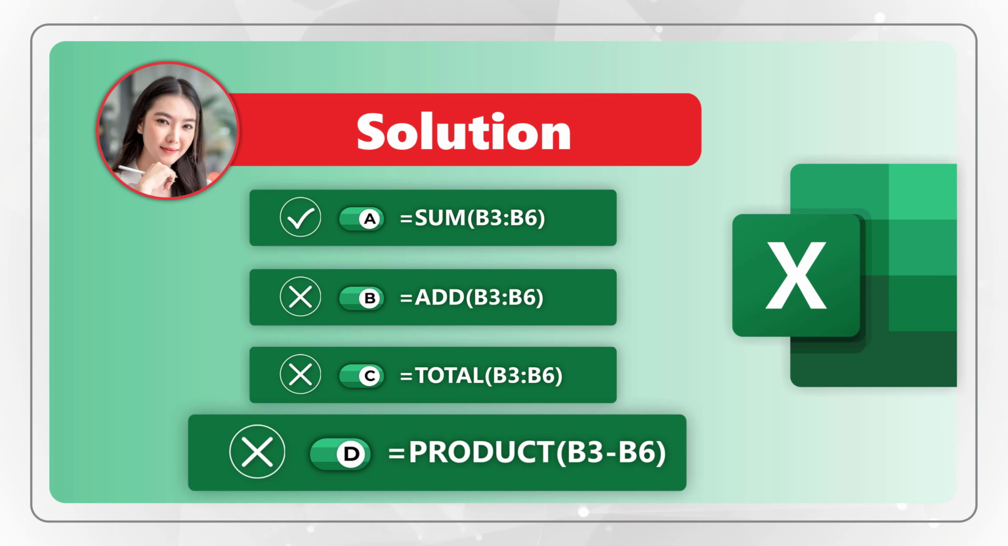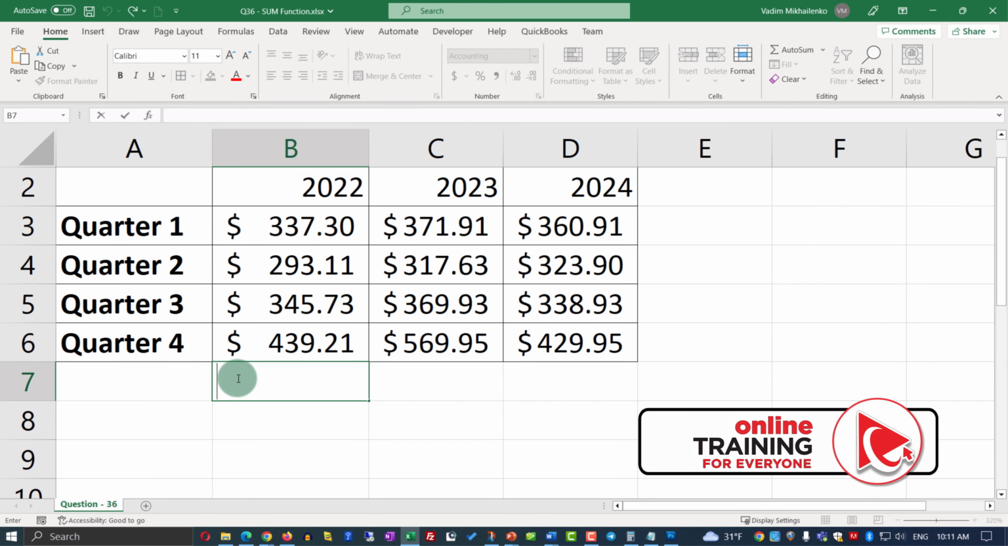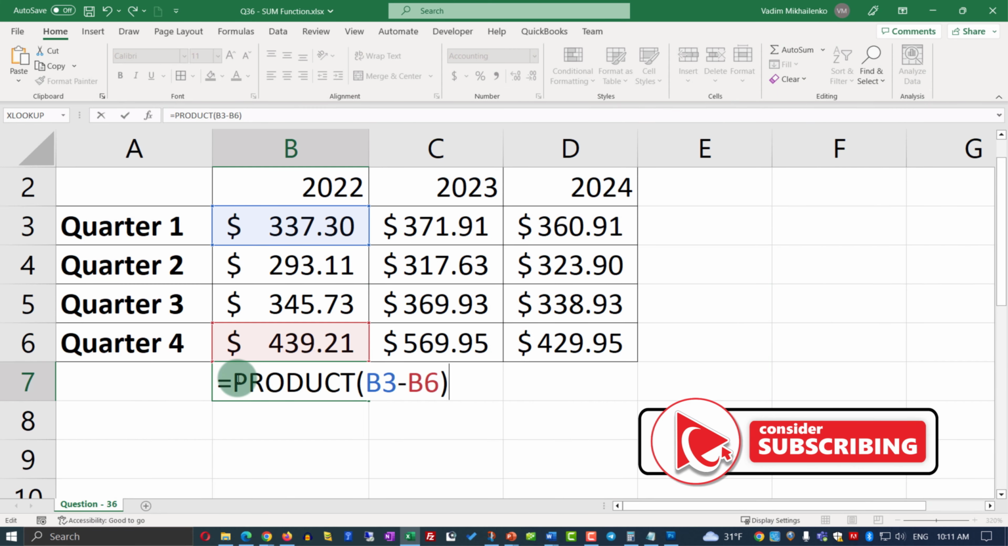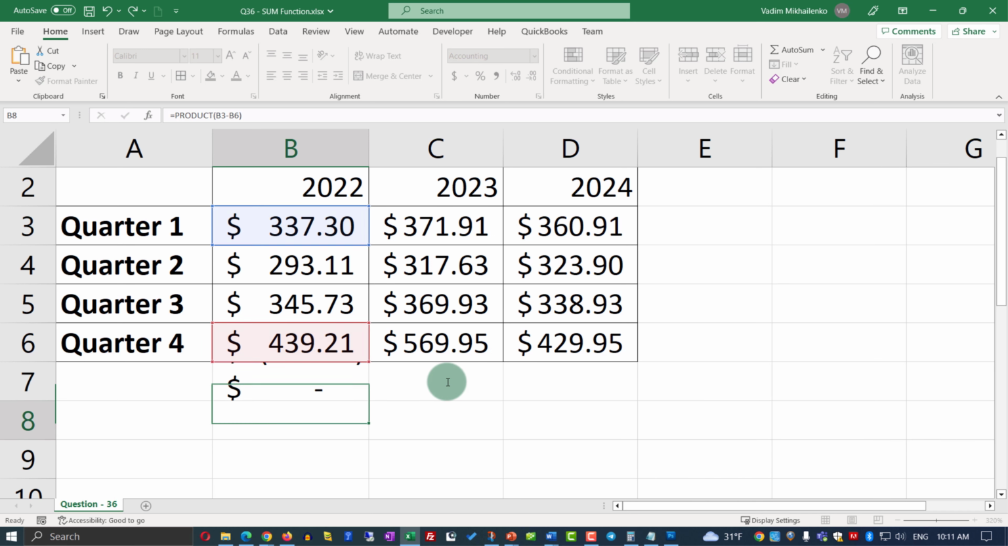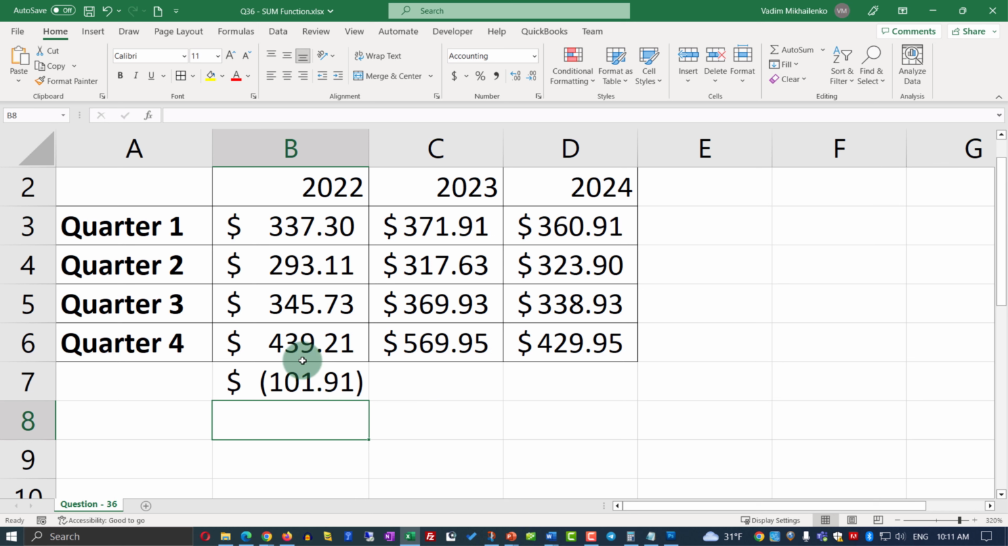In fact, if you look at choice D, the value supplied is not even a range. It's the difference between the values of B3 and B6, because we're supplying only one argument, which is the result of the mathematical operation B3 minus B6. And in fact, the output of this function, PRODUCT B3 minus B6, will be negative, because it's a result of a subtraction of 337 minus 439, and the end result will be negative 101.91.